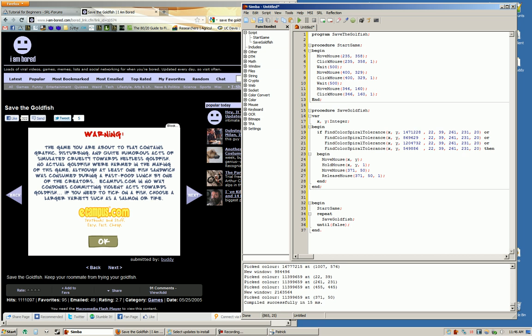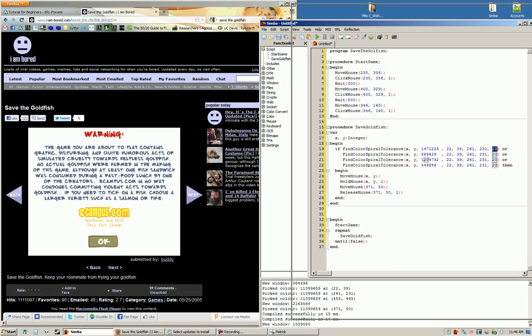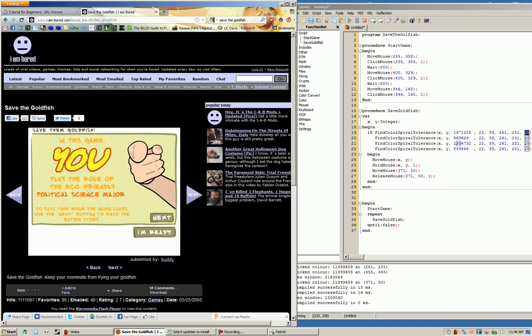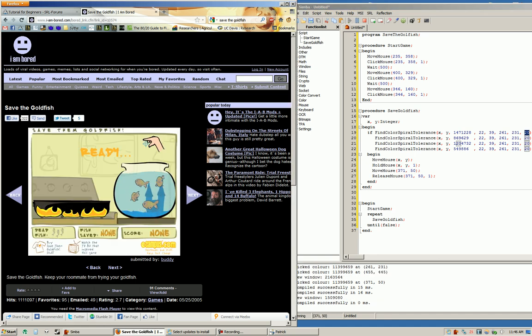So let's see if we can compile this. Yep. And assuming all of our colors are correct, our box around where the search is correct, and I put a high enough tolerance, this should work properly. So we'll drag our crosshair. Quick play and see what happens. Alright, the game started. Let's see if we've done it properly. Yes, it's working so far.